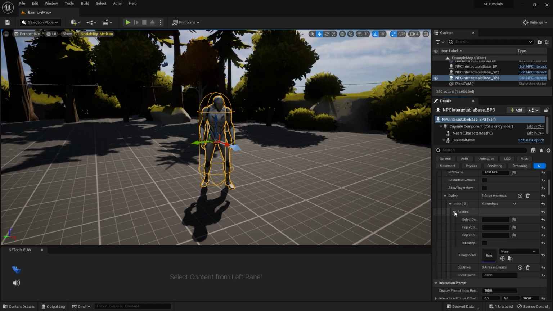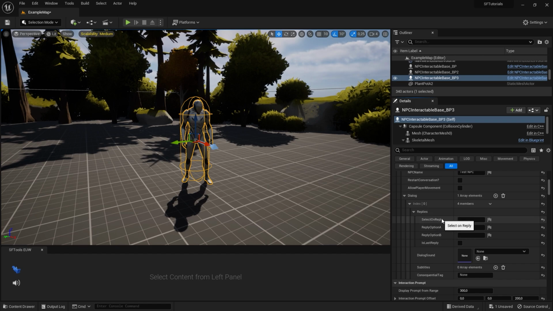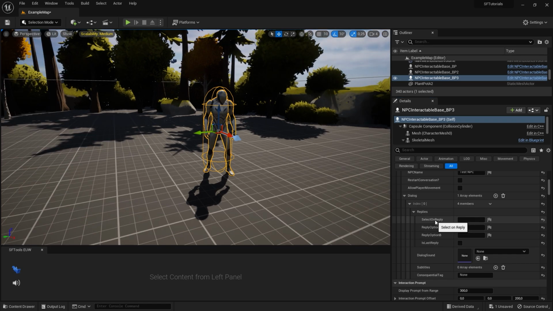So let's start off with replies. You'll notice we have a few different options here. We have select and reply. We have reply option A, reply option B, and is last reply. The NPC manager will use the value or the text in the select on reply, and it will go through all the different dialogue indexes, or array indexes, sorry, to find the correct reply to prompt to the player after replying to a previous dialogue. It's a bit hard to explain, but this will be demonstrated shortly.